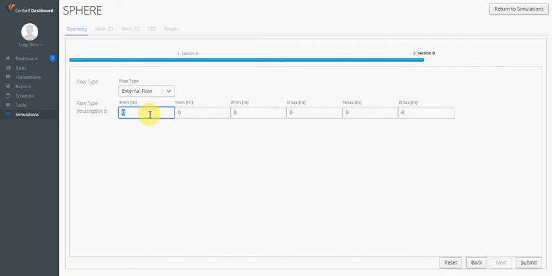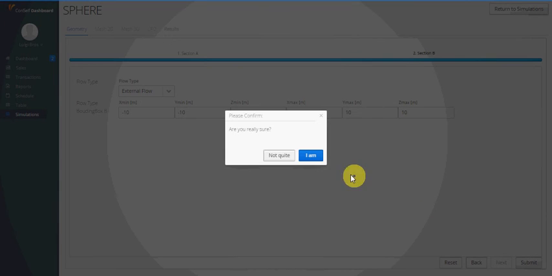Just as a reference, these are Cartesian coordinates. So let's put minus 10, minus 10, minus 10, 10, 10, 10. So lower left bottom of the bounding box, top right bottom of the bounding box. We submit.